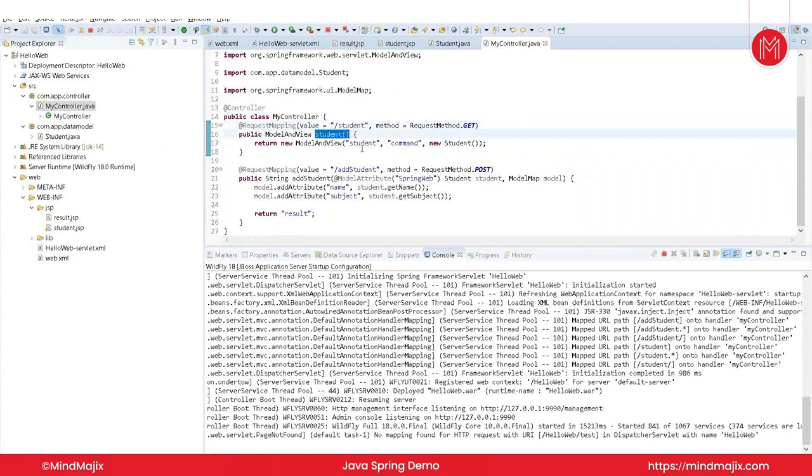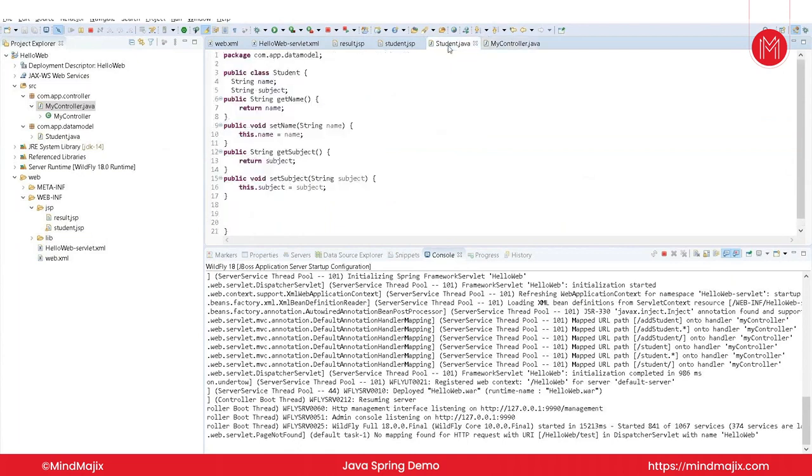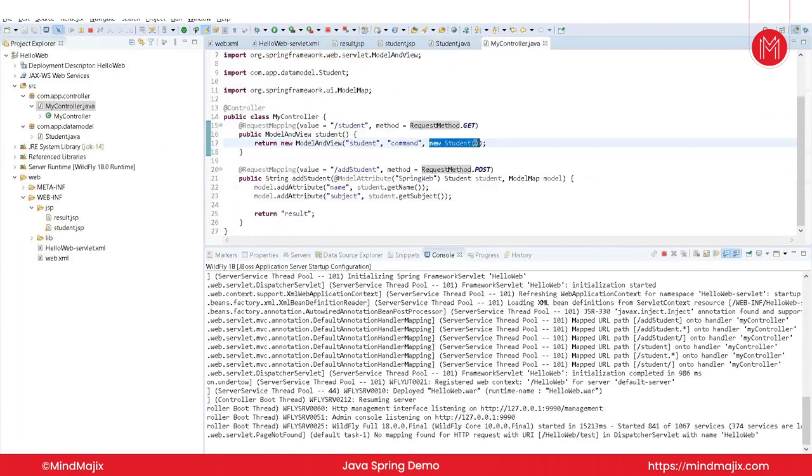And here you can see we are trying to create a new student object. If you remember, with Spring we really don't need to go and create objects like this. We have a model here, student, and we are trying to create a new one. So what we can do is skip this, and we can also do it like this.